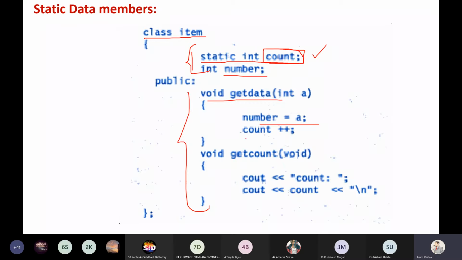Okay, so that's why I'm making this count a static. So void get data, integer a, number will be assigned the value entered by the user. And the count is incremented. As I told, what is the initial value of this static integer? Its initial value is 0. It is by default initialized to 0. So when I increment, it will become 1.